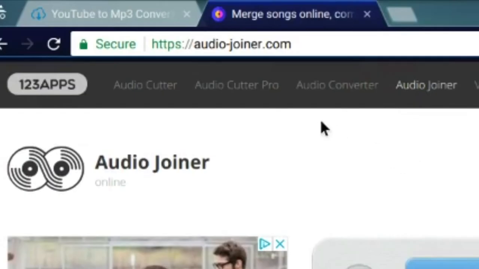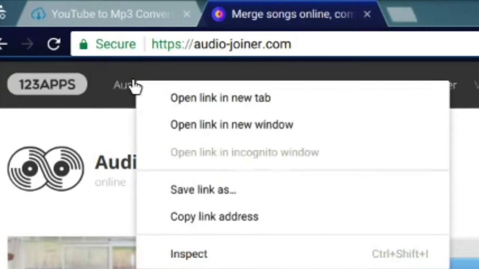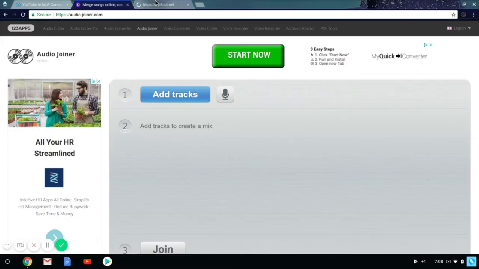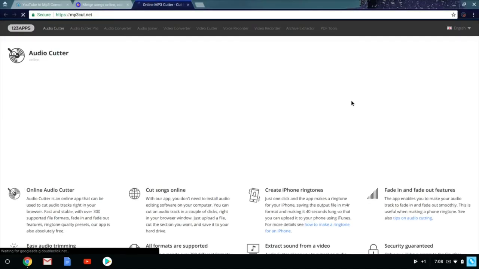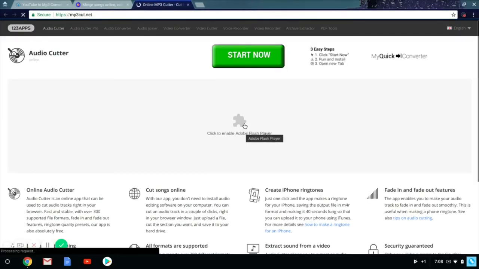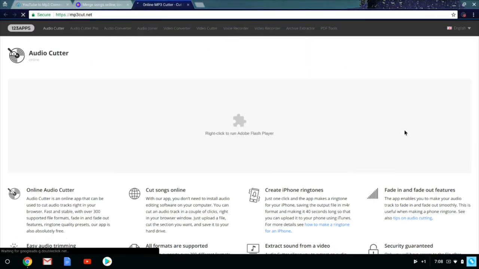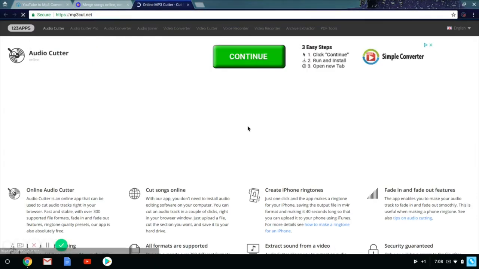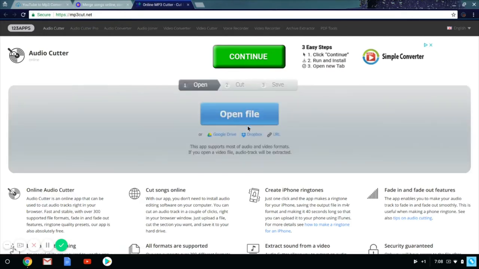Now we'll go up to this gray thing. And we'll go to the audio cutter. Right click and click open a new tab. And you have to click to enable Adobe Flash Player again. Allow. And that is opened up as well. Alright.